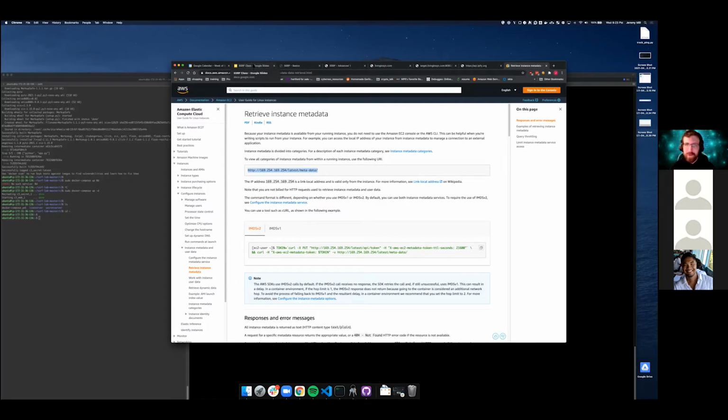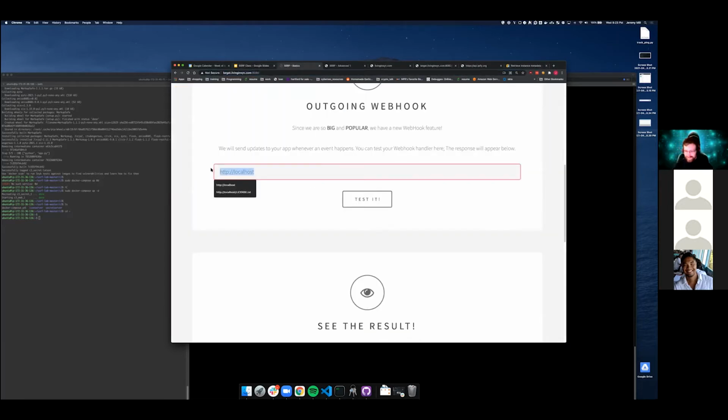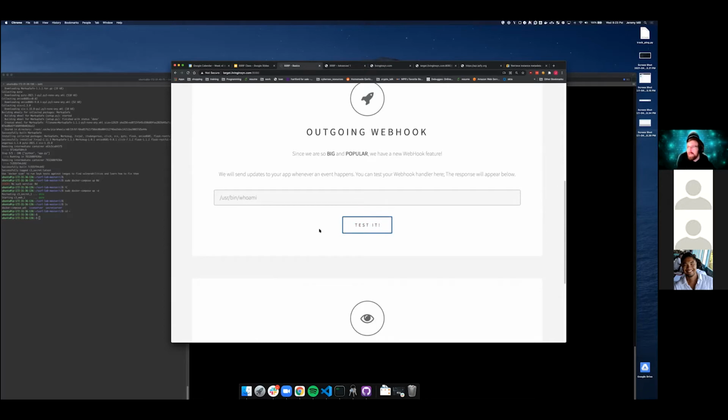And we got one good one, right? /usr/bin/whoami. If we do that, we don't get anything. But what are we missing at that? That's a really good point, right? Any path is a potential one. But what do we need to do to turn that into a URI?